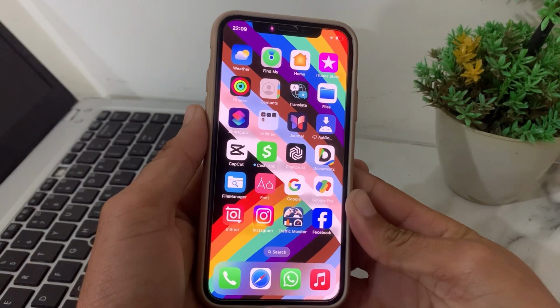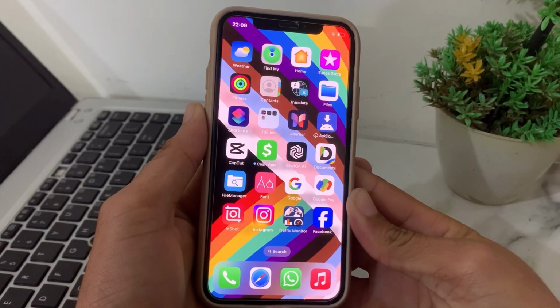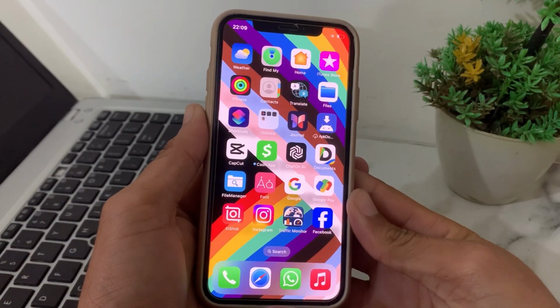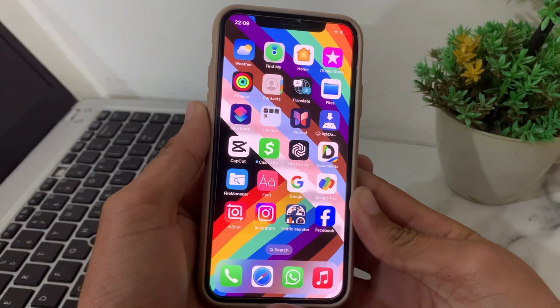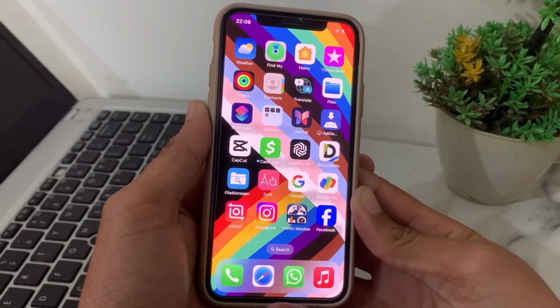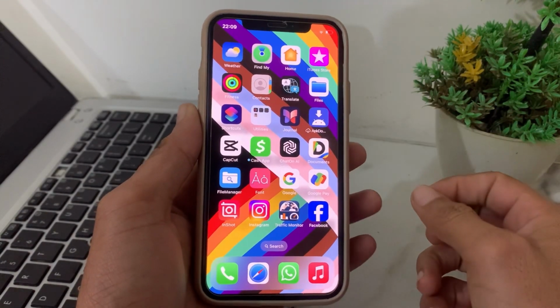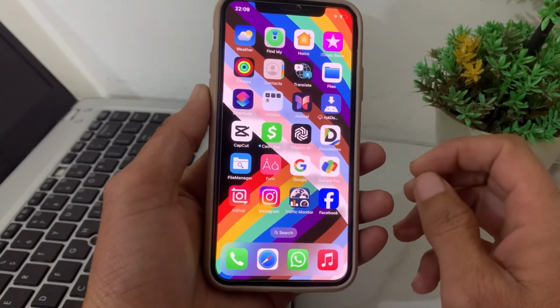In this video, I'll show you how you can record the screen on your iPhone device with the microphone. So if you want to record the screen on your iPhone device with microphone, then in this video I'll show you how you can record screen on your iPhone device with microphone and with sound. So now let's get started.